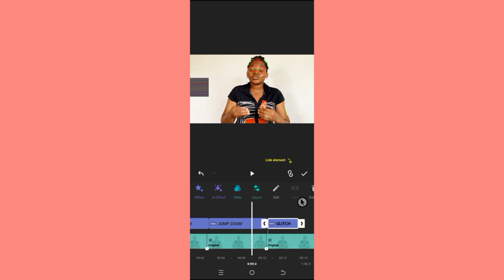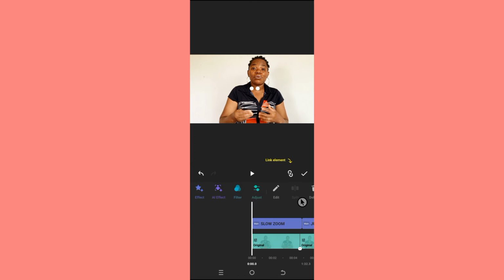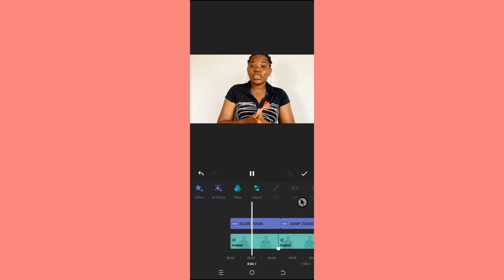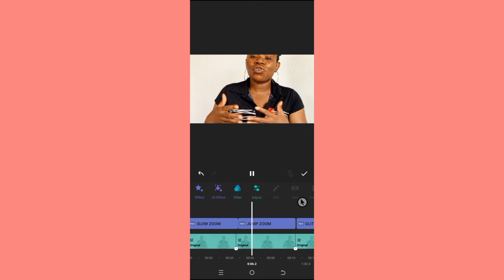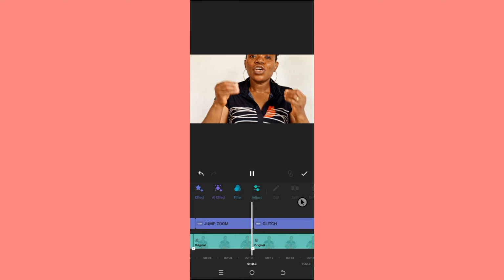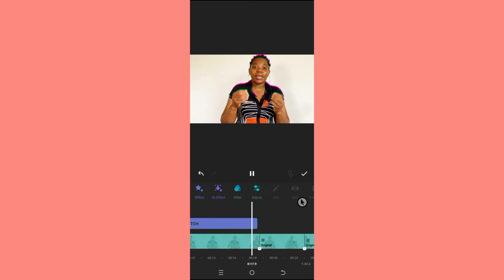You can drag it to anywhere you want, right? Then let's start from the very first and play it. So we are playing our video. This is the very first effect, slowly zooming out. Then this is the jump effect, it remained there. So the next is the glitch effect. This is the vibe it's giving us, depending on where you want the length to reach.